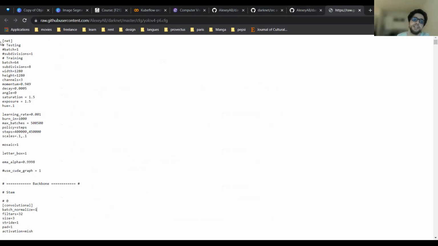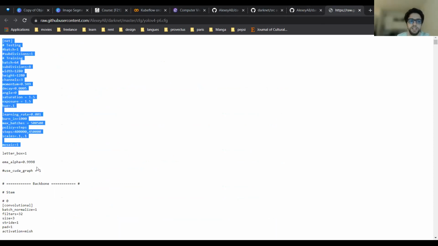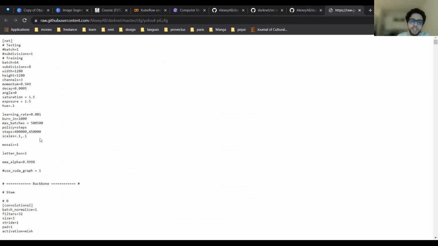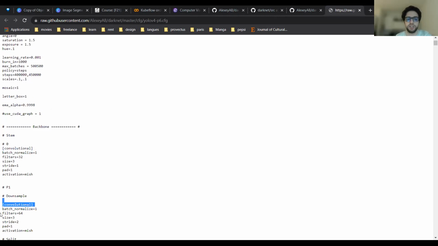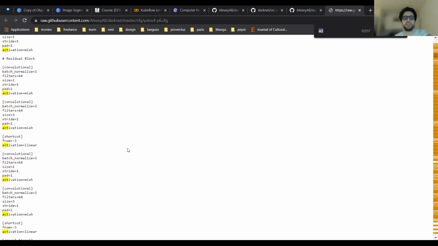Inside the config file, we start with a couple of configurations for the training. So here we have the learning rate, number of steps, max batches or number of epochs, the width and height of the image, number of channels, and some values for the optimizer and for the augmentations. And the rest is going to be, as we have seen before, convolutions, some other convolutions, and lots of routes between these convolutions. Here we see the activation function Mish. We will speak about it in more detail in the advanced computer vision course.